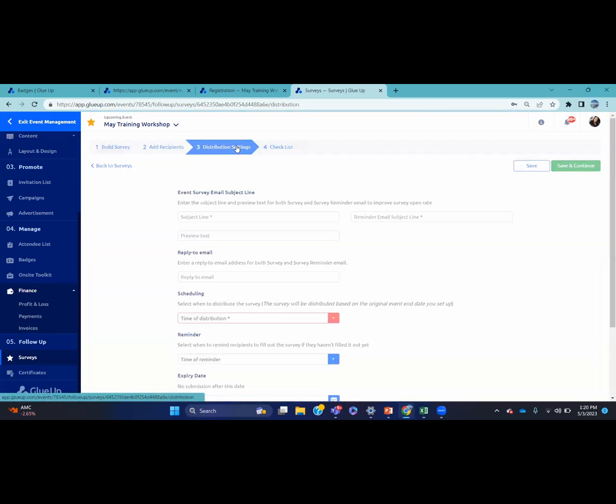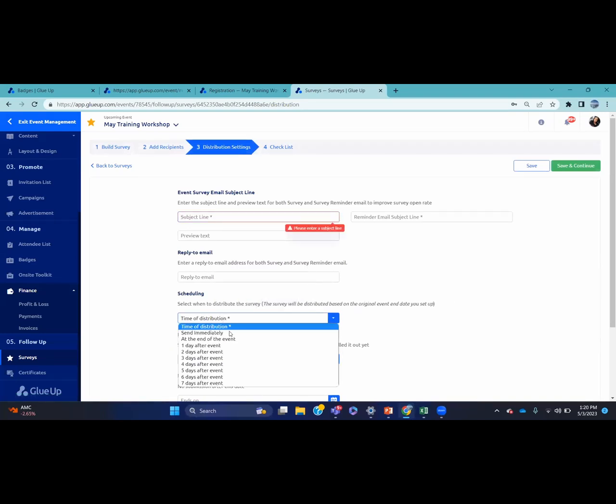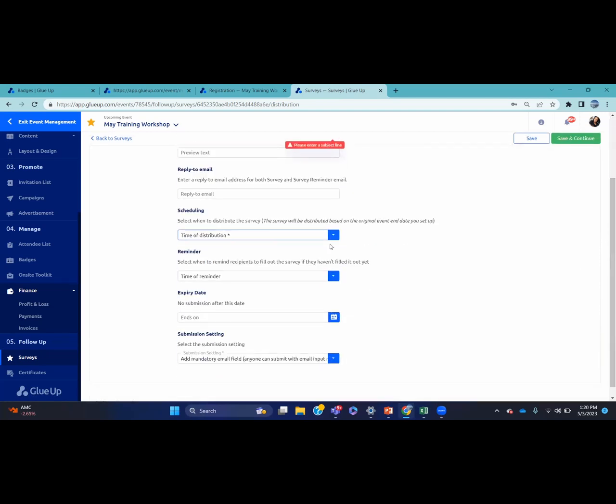The distribution settings is mostly to enter the subject line of your survey, and when you would want this survey to go out. Is it a day after the event is complete, or even 7 days after the event, or even immediately? So if you say immediately, it means after the event ends, this survey will be sent out to your recipients. You can select a reminder for people to fill out their survey, how long you want this survey to be open, and if you would want to receive anonymous feedback or not.